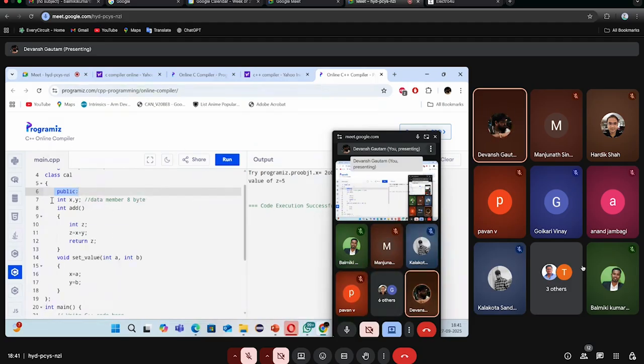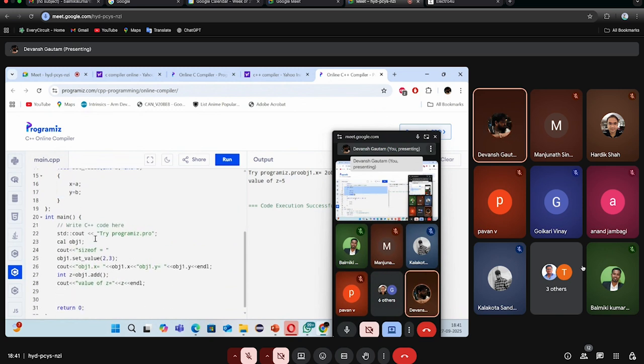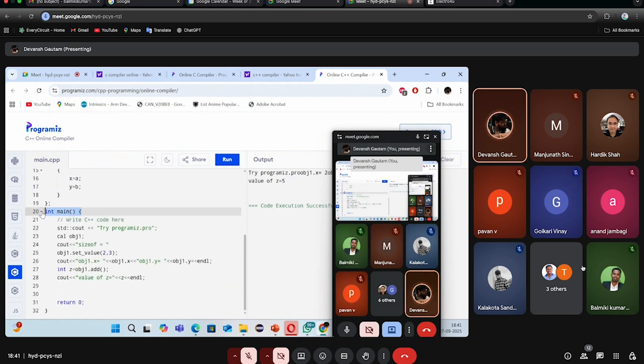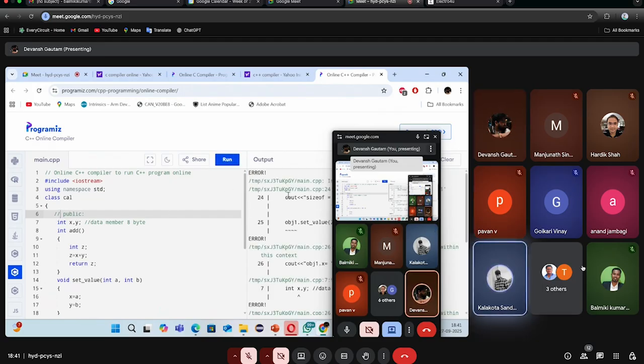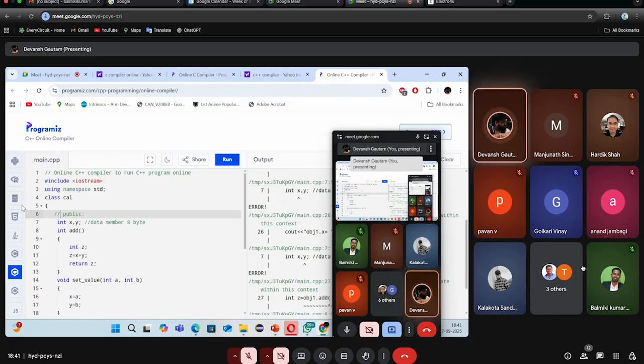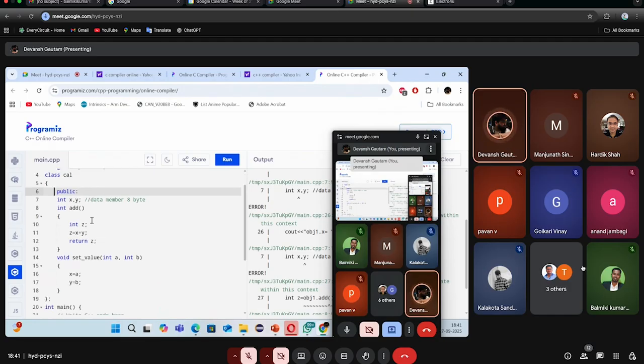It will tell that all these data members as well as functions can be accessed from another function. This is the main function, and in it we have defined this object. If I don't write this public, it will throw an error, because by default it is private. So we need to make it public. Once we make it public, now we can use it.